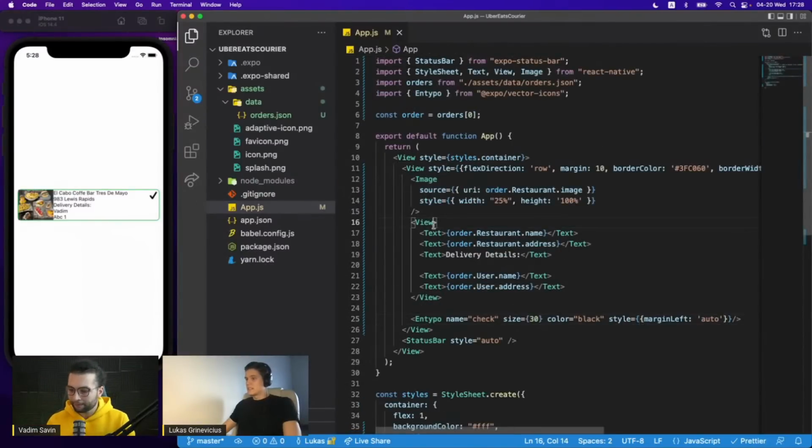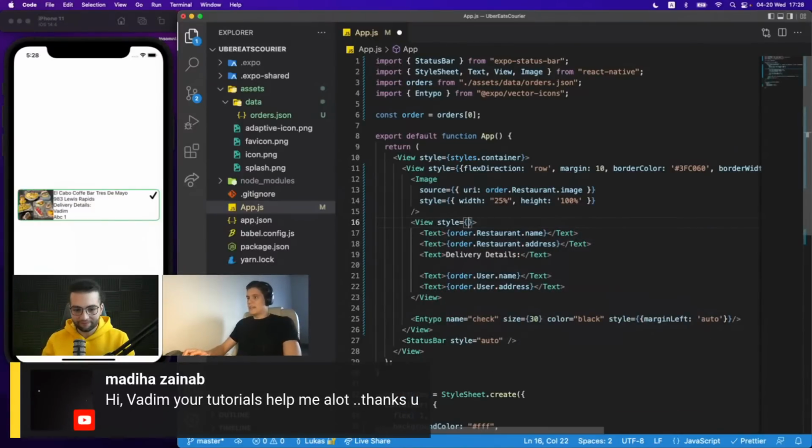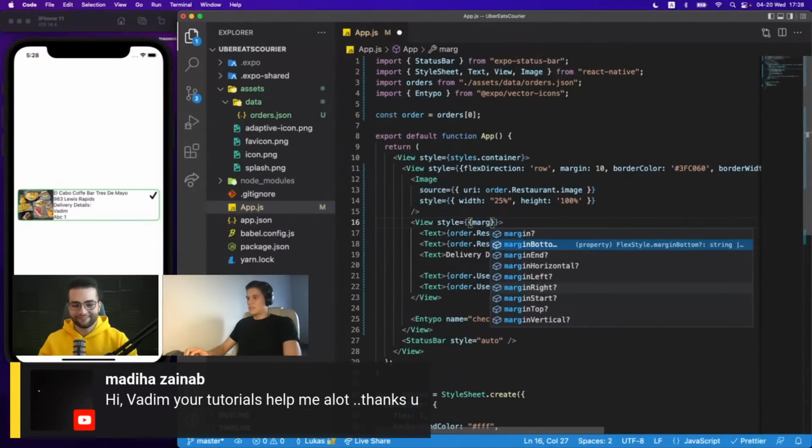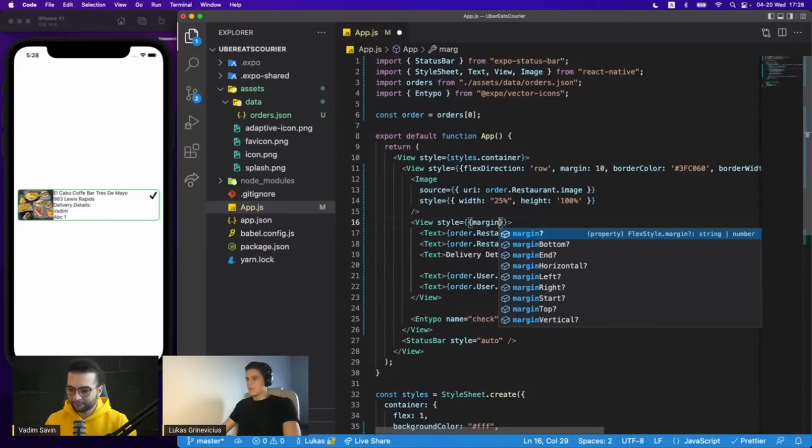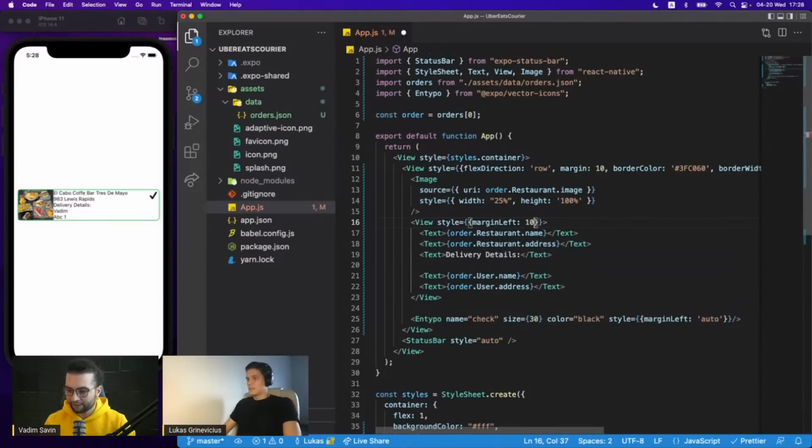Yeah, yeah. So and then if we do that, let's add some margin on the left to all the information inside. So maybe 10. Yeah, I think maybe that's going to be good enough. Later on, we'll see.